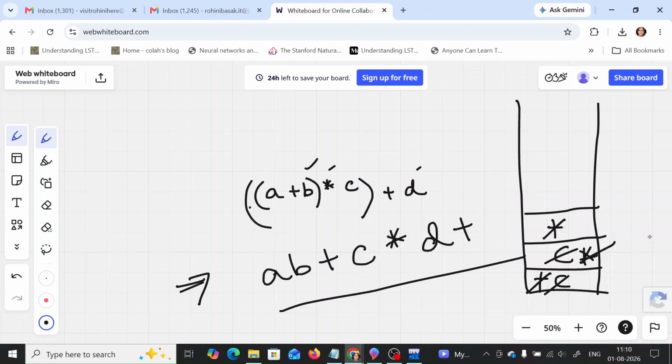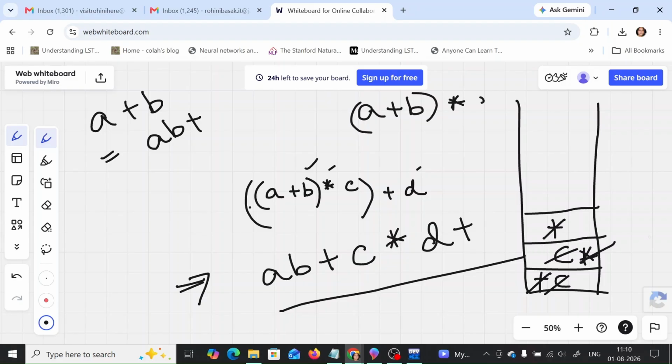I already said that in a postfix expression the operator comes after the operands. So if it is A plus B, then the equivalent postfix expression will be AB plus. Now if it is A plus B star C, that will be AB plus C star.